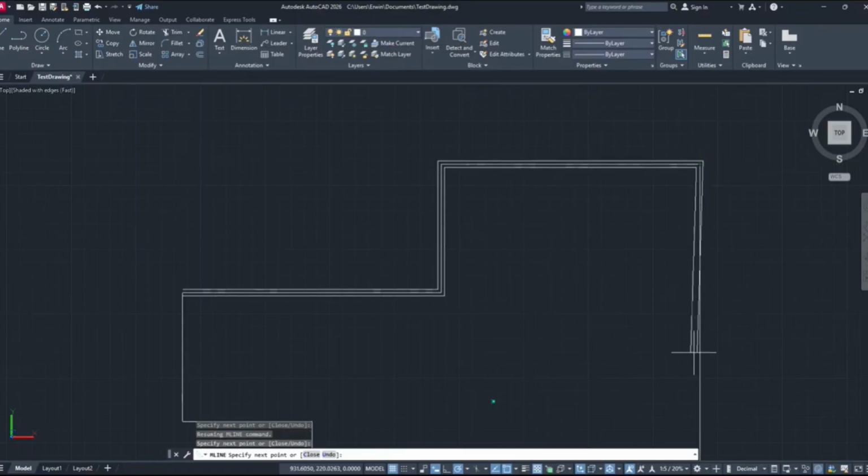The Mline command is a powerful drafting tool that helps create cleaner and more professional drawings while improving efficiency. The more you practice with it, the faster and easier your workflow will become.